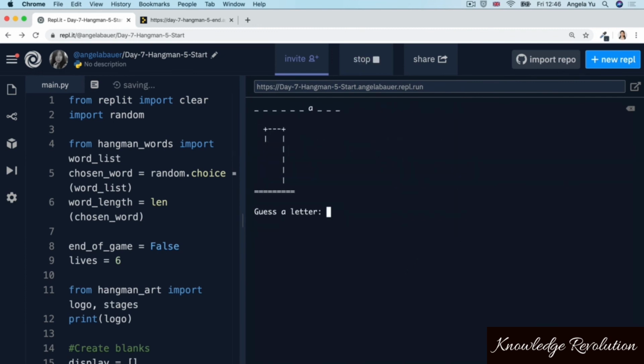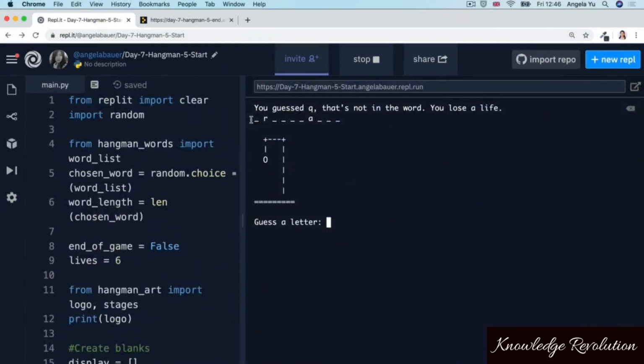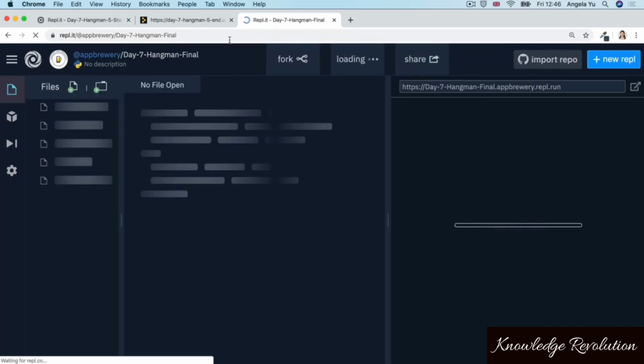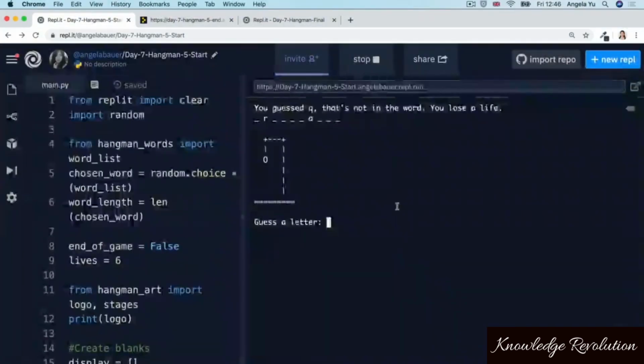you can see that after every guess, it's going to clear the screen. So guess a letter, let's guess a different letter. And now that means we don't have this backlog of previous guesses, and we can actually see what's going on at each stage. In the course resources, you'll also find a link to the final completed code under Day 7 Hangman Final, and feel free to modify this code to your heart's content, make it do whatever it is that you want to do, and push the boundaries of your programming skills if you want to.